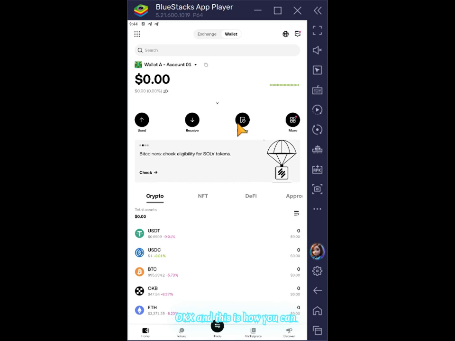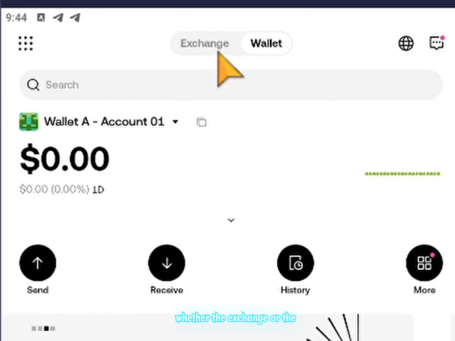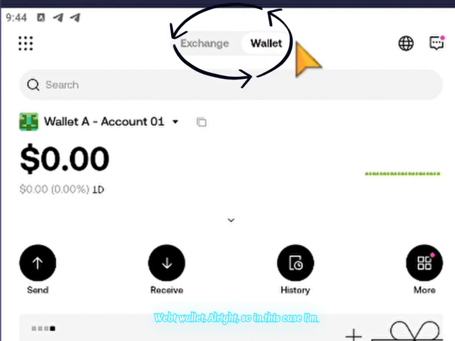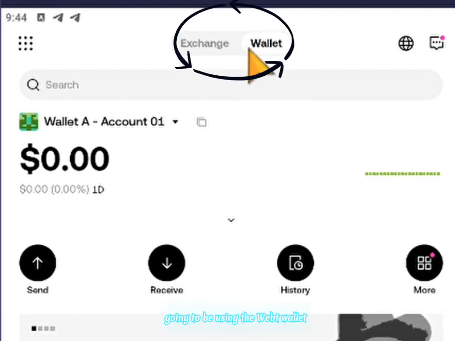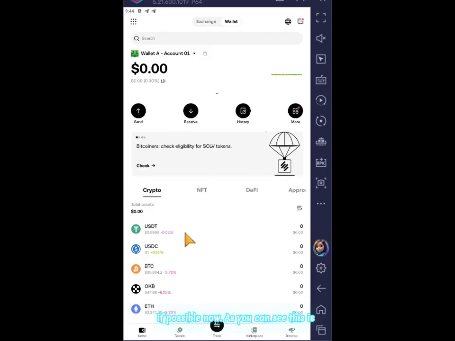OKX. And this is how you can transfer USDT from your OKX to BYBIT or to any exchange. It's very simple. What you need to do is come to where your USDT is, whether the exchange or the Web3 wallet. In this case, I'm going to be using the Web3 wallet or even the two if possible. Now, as you can see, this is your USDT.